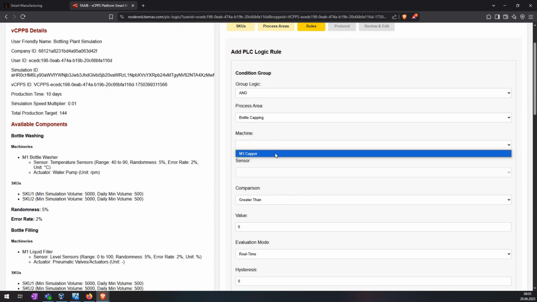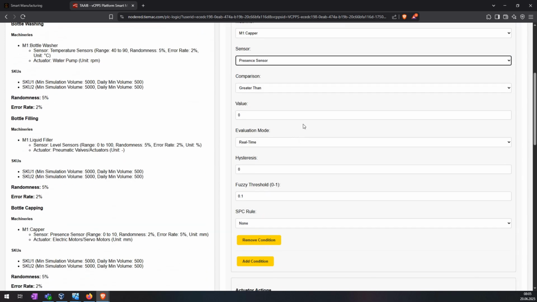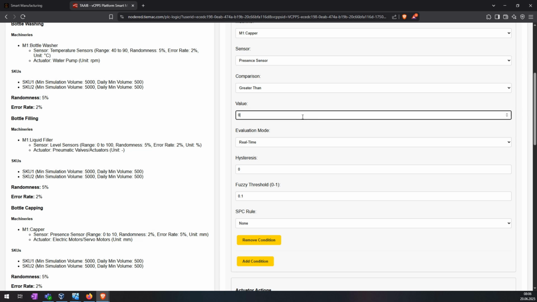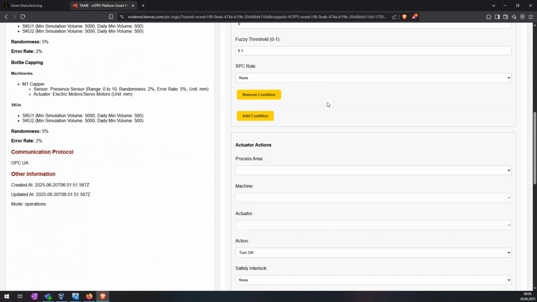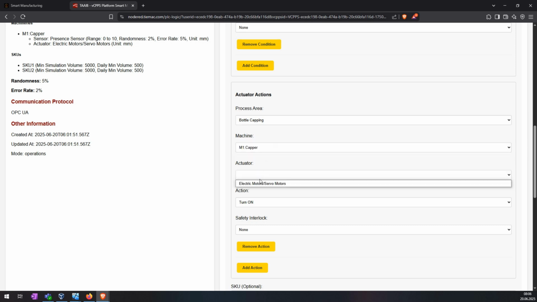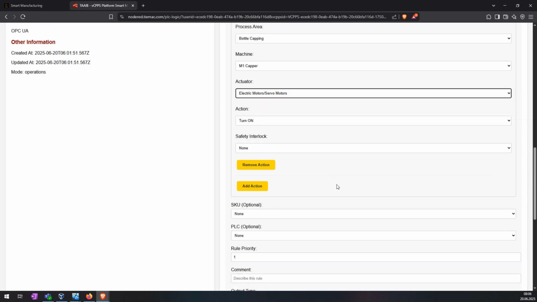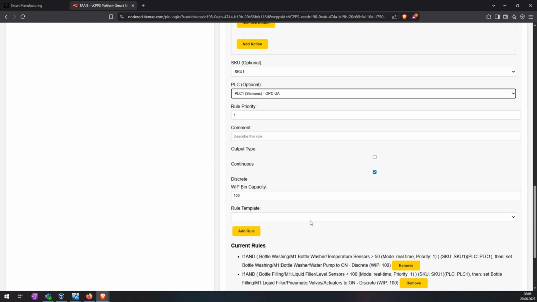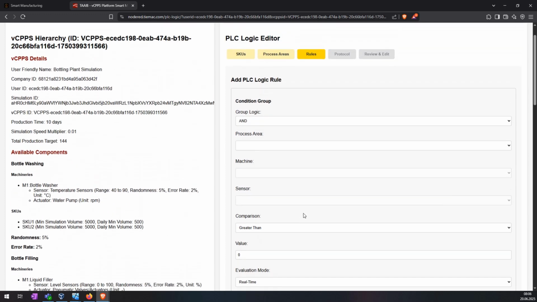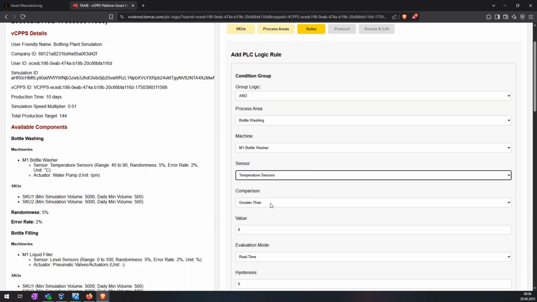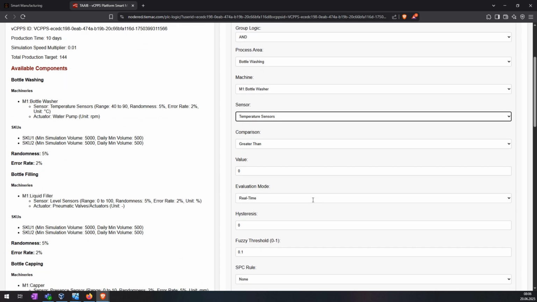And the last process area, bottle capping, our capper machine, presence sensor, and the condition that we would like to have here is that when the value is greater than 2, we would like to have our electric motor turned on, which means that the bottle is present and we are going to insert the cap. It will be for the same SKU. And now I will repeat the settings but for the other SKU. It's possible to have different settings depending on the SKU if there are different requirements.